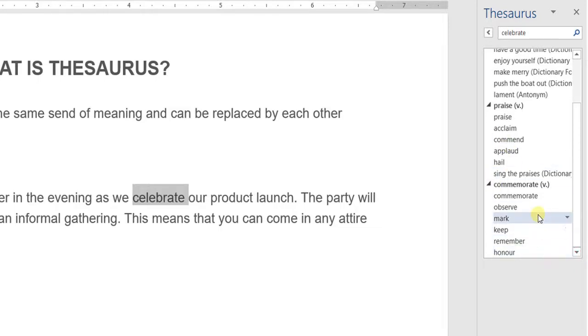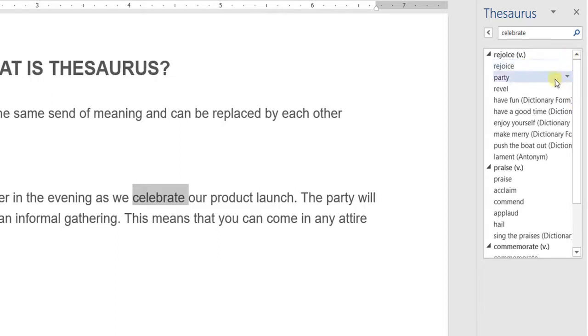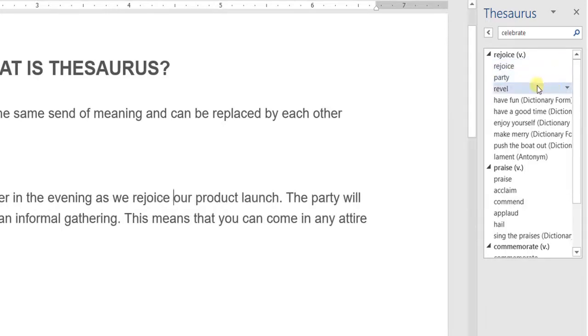So if I'm observing a product launch, for example, I can insert this word over here. For example, if I want to replace celebrate with rejoice, I will select this drop down over here and simply select insert. There we have it.